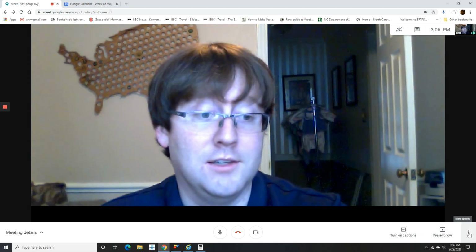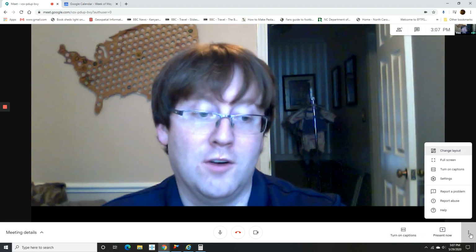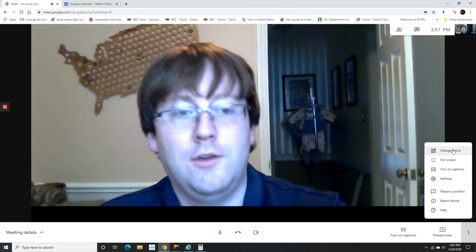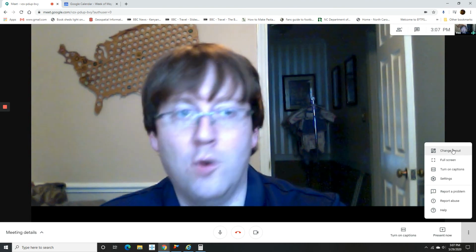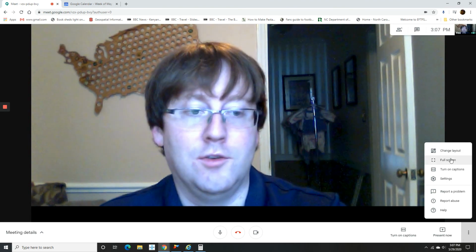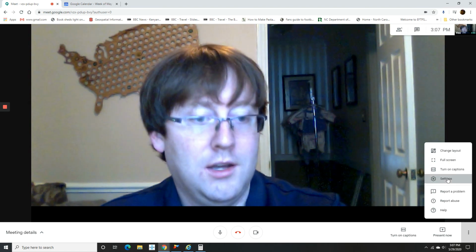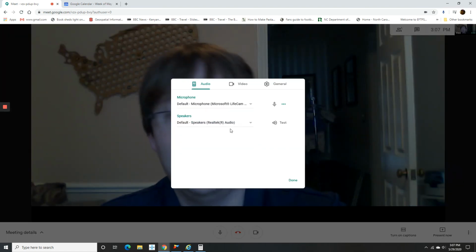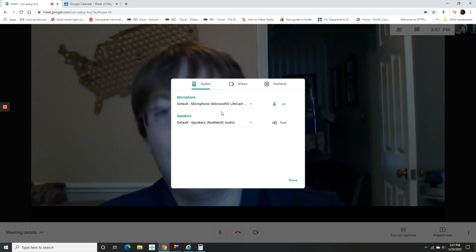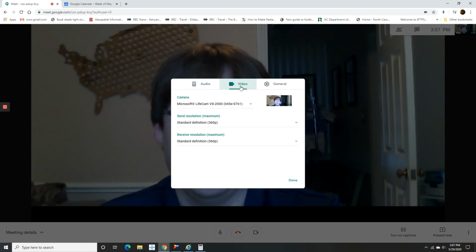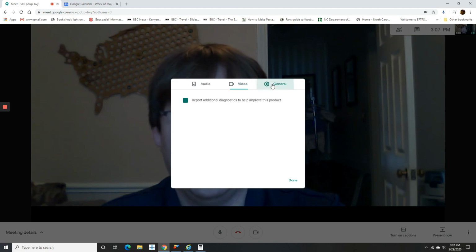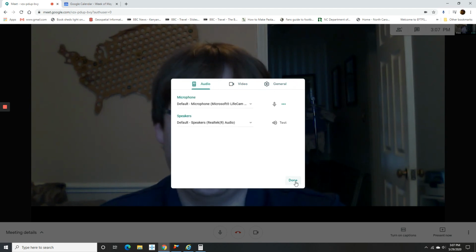Last but not least are these three dots over here on the far right. That's more options. You can change your layout if you have more than a few participants. You can do full screen. Again, here's a turn on captions option. And then last but not least is the settings. As you can see, that will pull up microphone information, speaker information, where your camera is, and just some general settings that you can do.